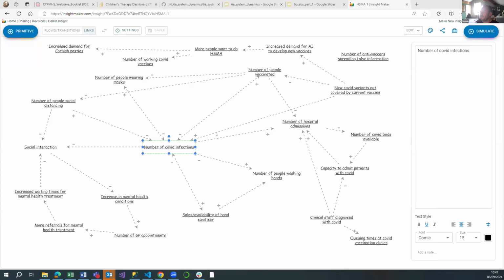So we started with the central premise, obviously, the number of COVID infections, and then we talked about the 3 things that were mentioned in the lecture: number of people social distancing, number of people wearing masks, number of vaccinations, and the loops that fit in there. Obviously more COVID infections. If you get more people vaccinated, that will reduce the number of hospital admissions, but also if more people are vaccinated, you will get a reduction in the number of COVID infections.